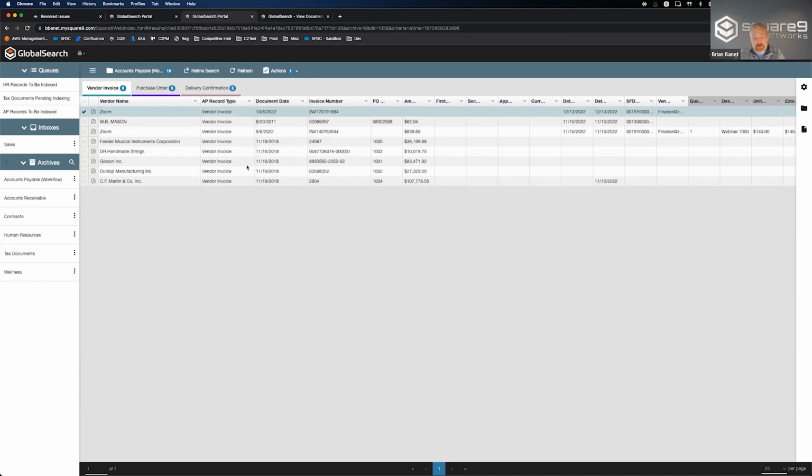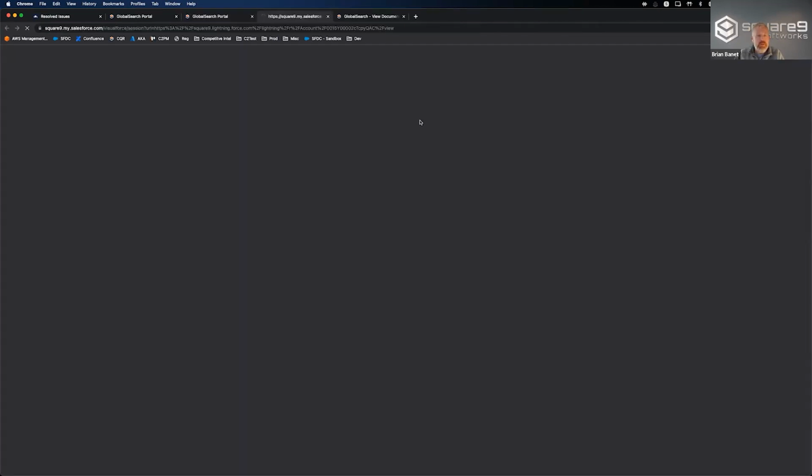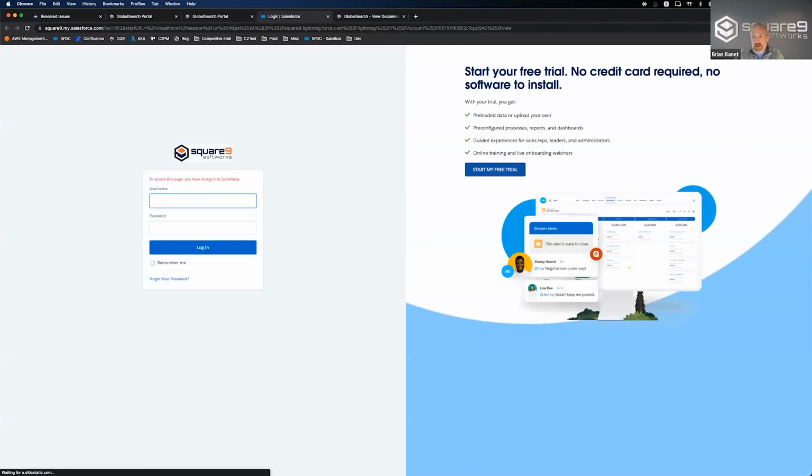So the easiest way to really understand advanced links, it's basically the ability to call out to an external URL and provide data from GlobalSearch to that URL. In the case of Salesforce.com, for example, I have the ability to do a Salesforce lookup. So if I use the advanced link for Salesforce lookup and I click our button, which let's see here, go. You'll notice I get a new tab and that's taking me to a Salesforce login.